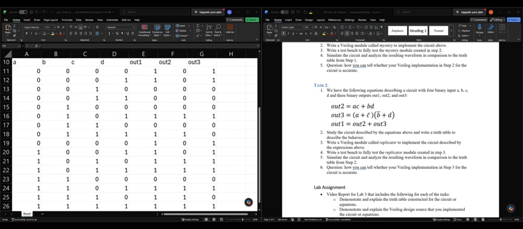And for out 1, it's just the addition of both out 2 and out 3. So if this is 1 and this is 0, it's still 1. If this is 0 and this is 1, it's still 1. And if both of these are 0, that's the only way out 1 is 0.